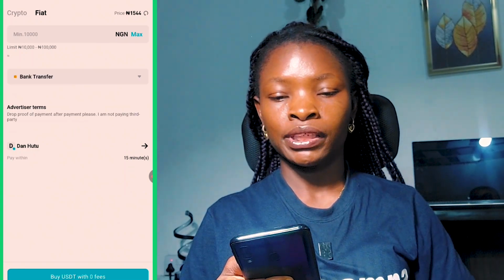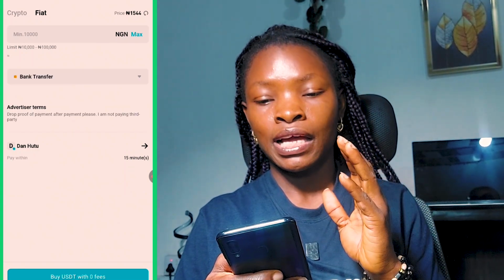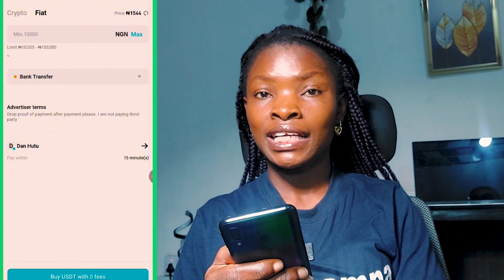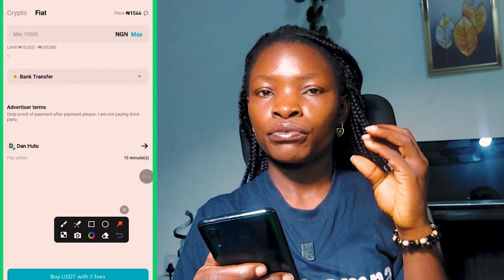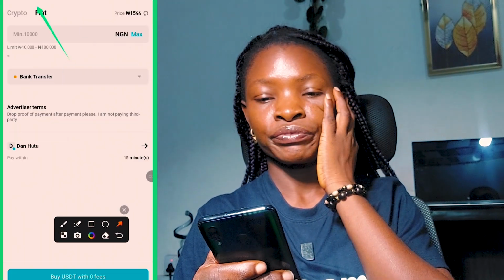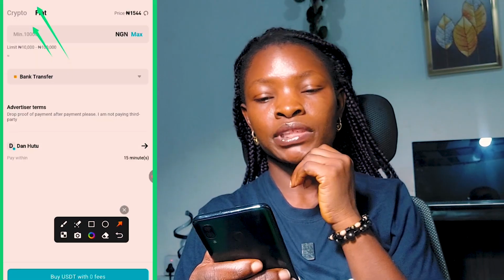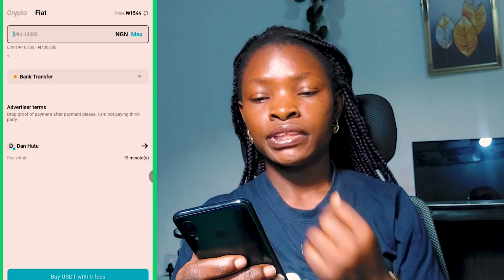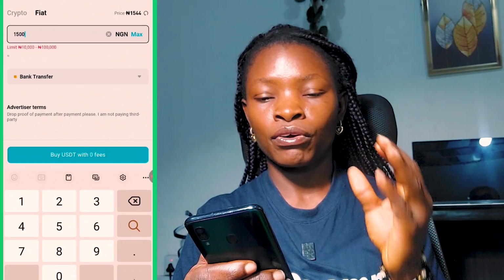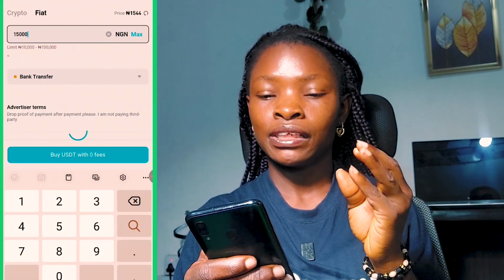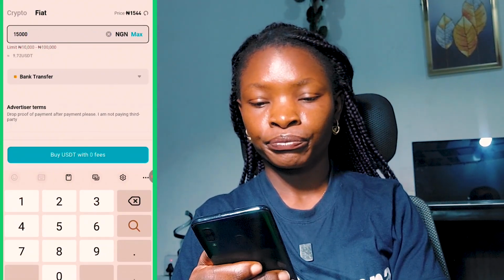Right here in this page, you type in the exact amount that you will send for this USDT, because you want to first of all buy USDT now and make sure it's in fiat. So I'm typing in 15,000 here, any amount. And for buying or converting to Solana, you actually need a higher amount, okay?